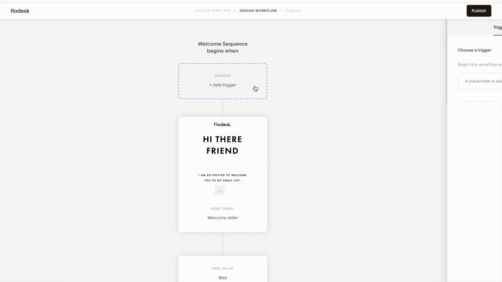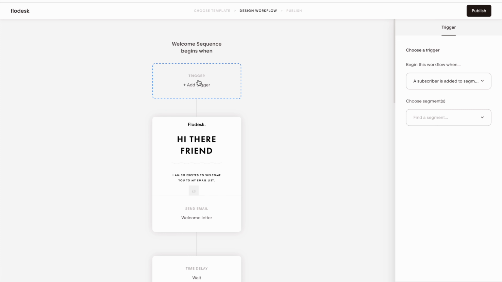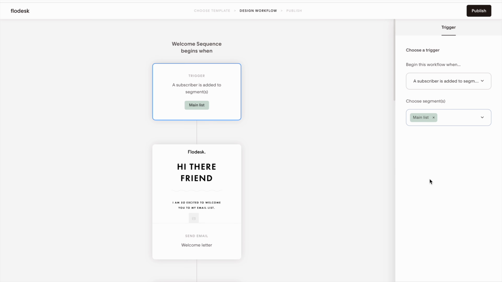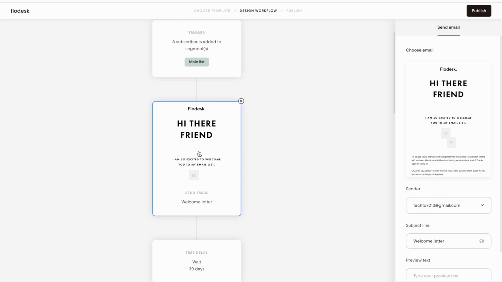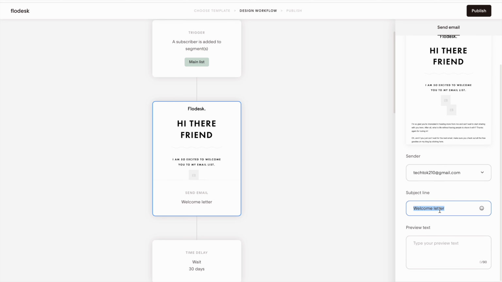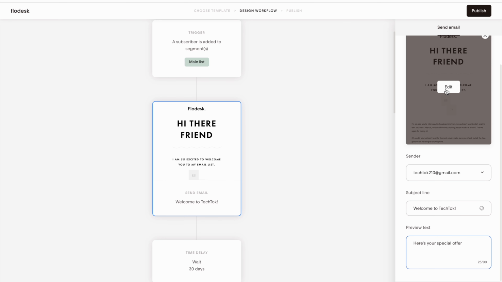So a trigger, that's the if this, then this. The trigger is a subscriber is added to our main list. And then the next thing in the workflow is to be sent an email. I'm going to call this, so this is the subject line of the email, Welcome to TechTok. You can add emojis and things like that in there. Here's your special offer. These are terrible subjects, etc. Anyway, this is just an example.